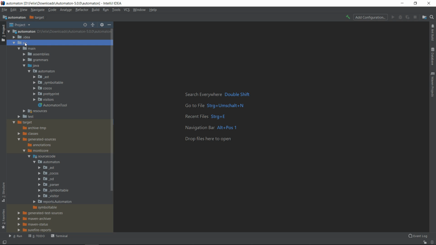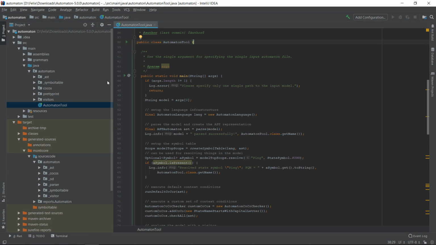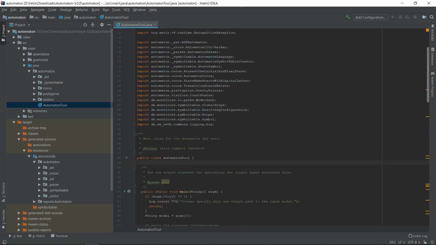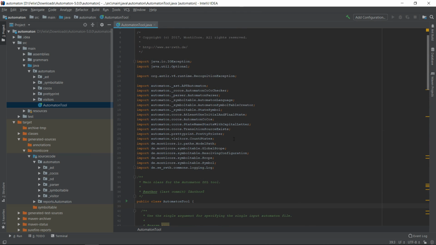In the source folder of the example, there's a Java file called AutomatonTool.java, which is the main class of the automaton DSL. It defines the automaton tool's main control structure. I'm not going to go into much detail on the methods used, but will give you an overview about the workflow. More details on the specific methods can be found in the corresponding videos.